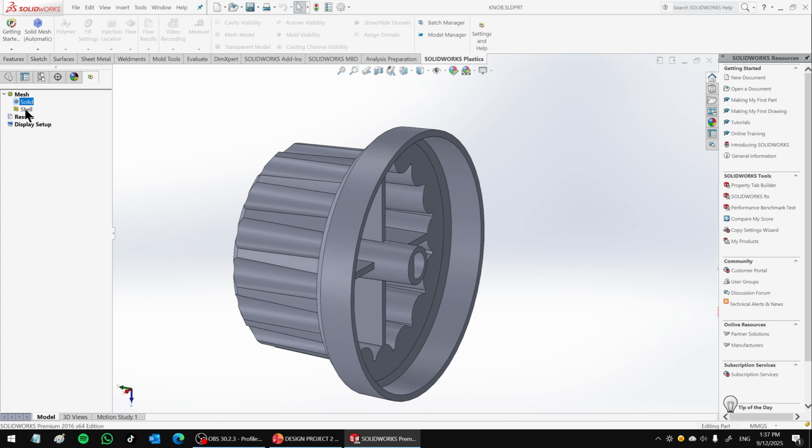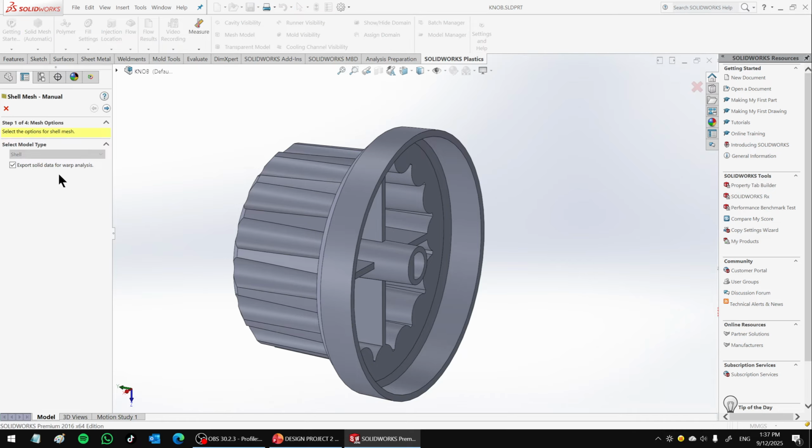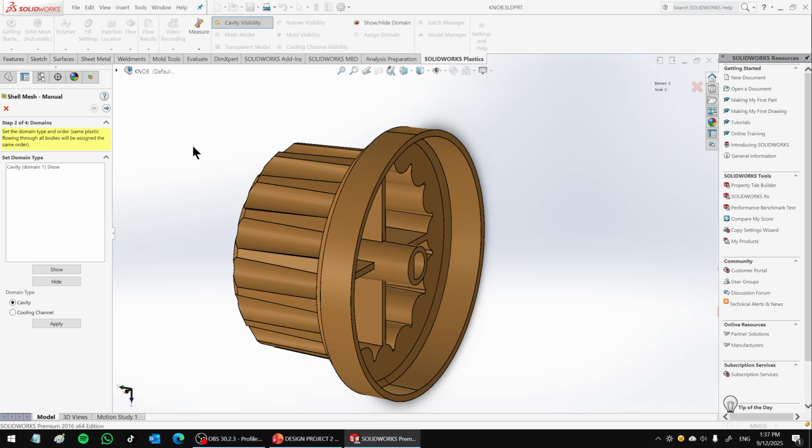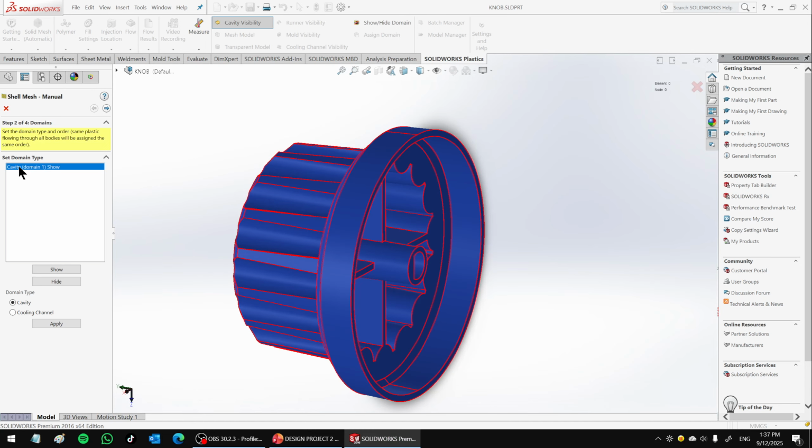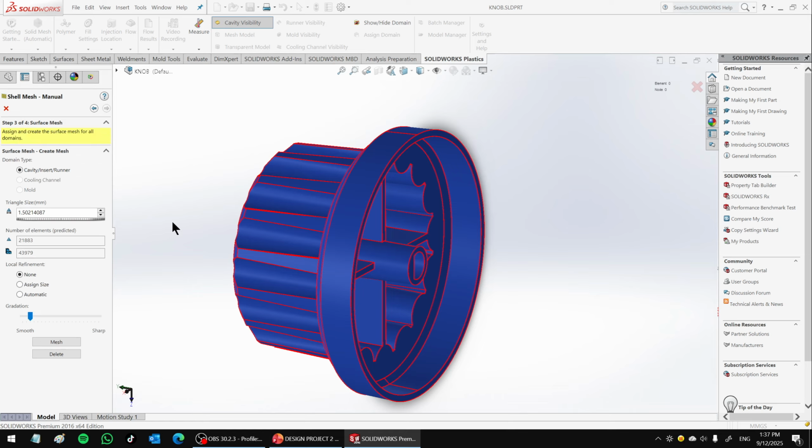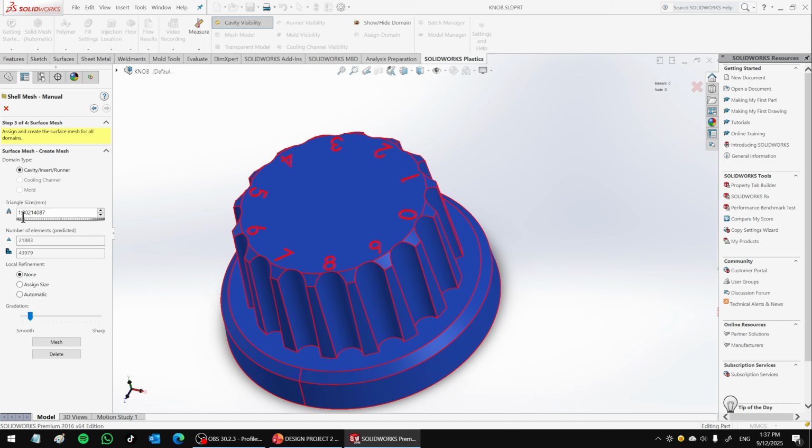So let's go to shell, right click. We are going to select manual and click next. So this is the cavity chosen. Make sure it is cavity, not cooling channel. And then click next. Currently the default size chosen for me is about 1.5. So I'm supposed to get about 21,000 number of elements.